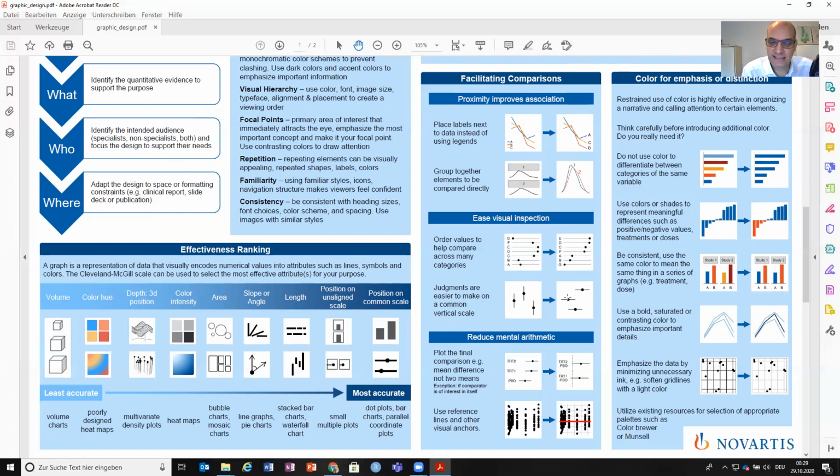The other thing is having reference lines. Probably the most commonly used reference line is, if you show differences, the line of 0, or if you show ratios, the line of 1. But there can be lots of other things.